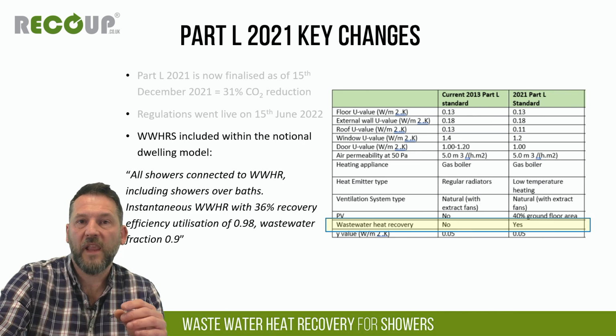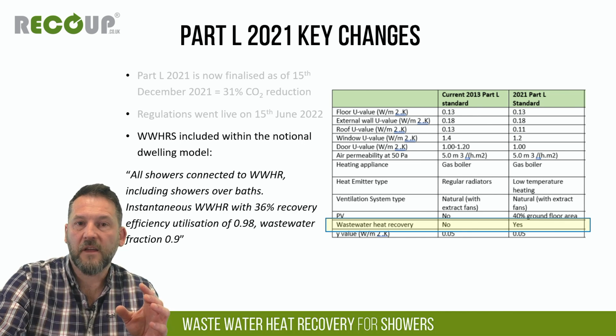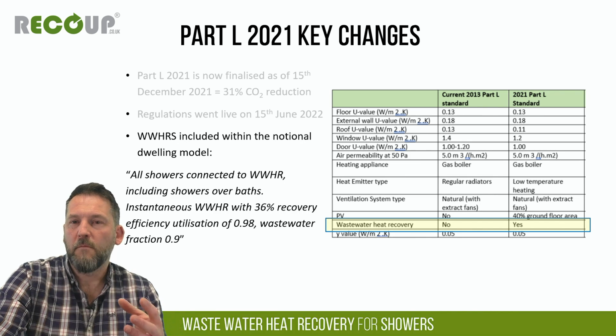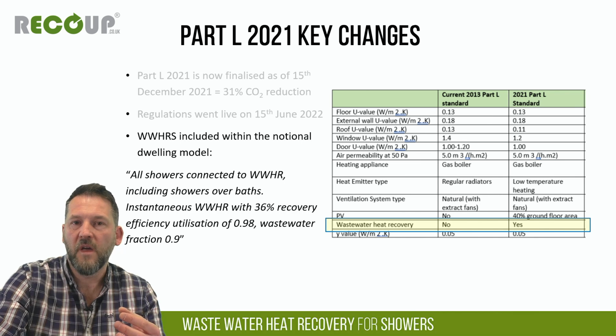And the notional dwelling for the first time has included wastewater heat recovery as standard. So the notional dwelling is BRE's most cost-effective recipe for Part L compliance, and certainly wastewater heat recovery being included in this is really what's driving a lot of interest for wastewater heat recovery.